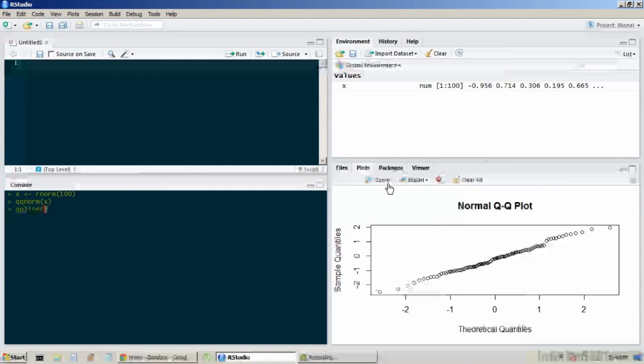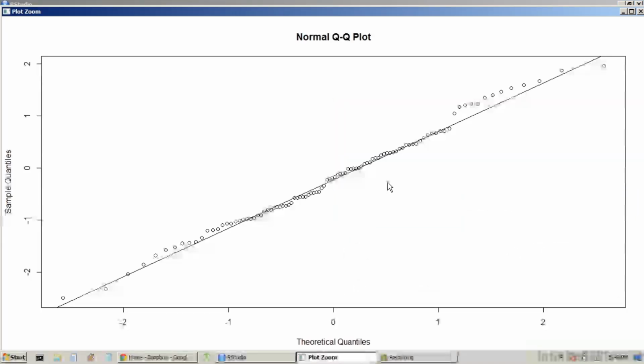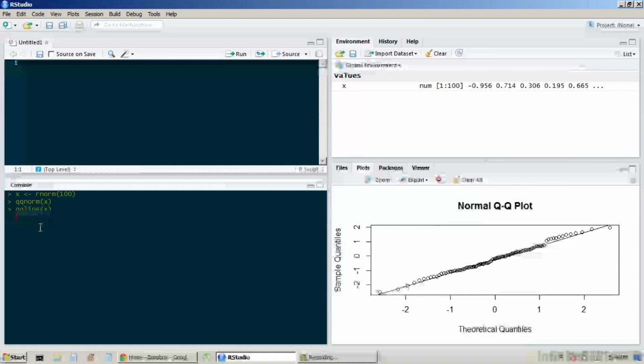QQ line X. And when we zoom into this plot, we can see that it matches pretty closely. Of course, there are some fluctuations, but I'm pulling random numbers from a normal distribution, so we expect it to be somewhat close. Now let's load the Cars 93 dataset using our data function.